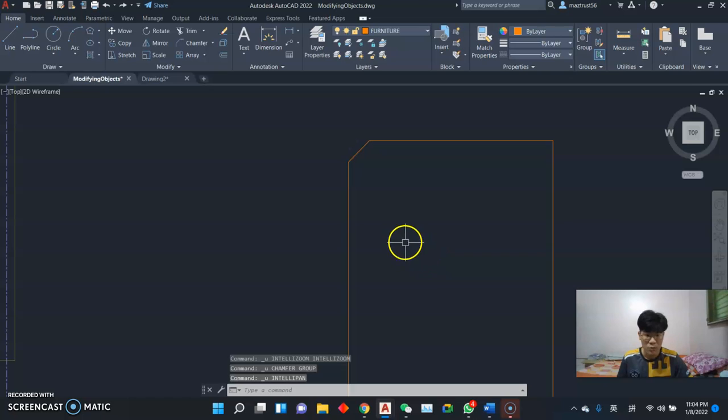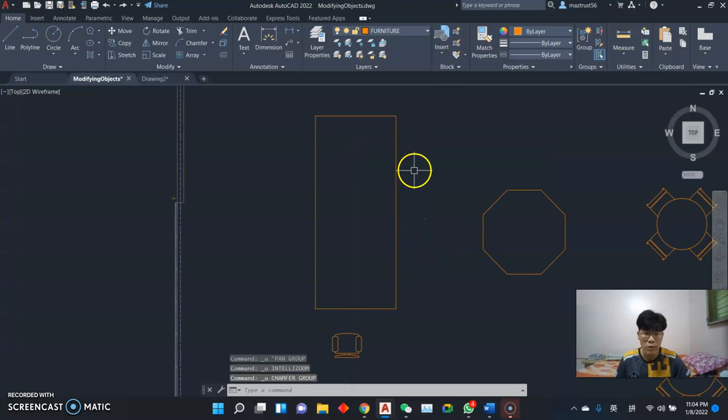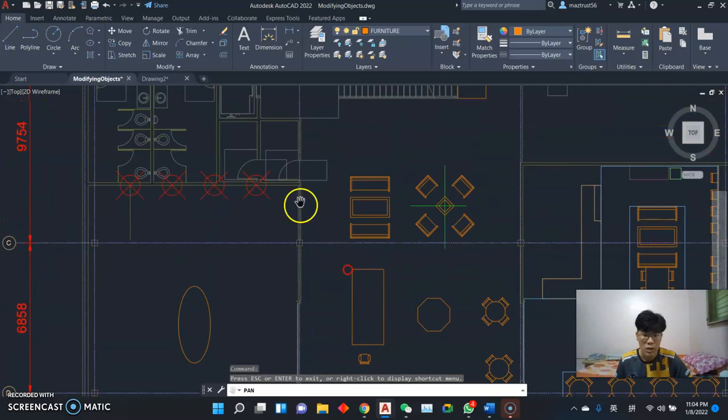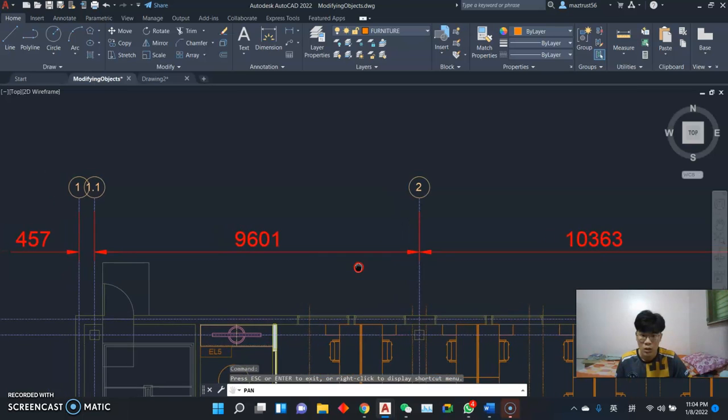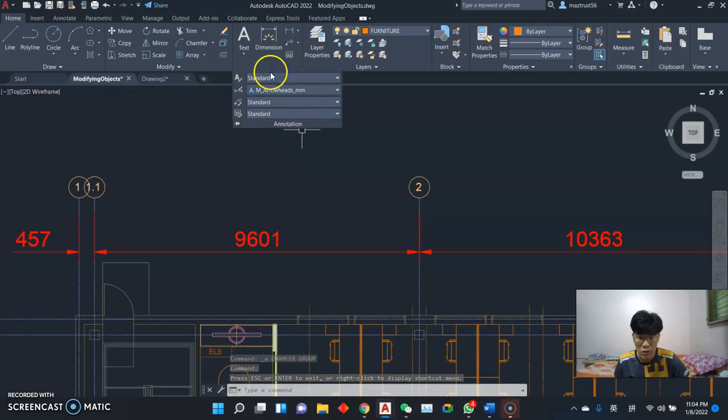So after this, let me undo it first. So after this, I'm going to the next one. Okay, I'm going to explain another one, which is for dimension, for annotation. Okay, so for annotation, you can see here got four options.